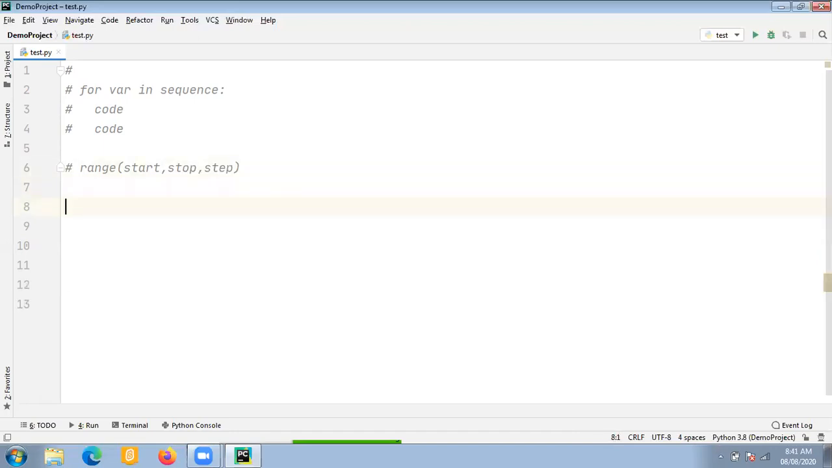So check one example here. I'm going to write one example: for I in range. I'm writing here range in brackets, 1 comma 10. Okay, so what is the starting value? The starting value is 1. Check out, this is the starting value. What is the ending value? The ending value is equal to 10.